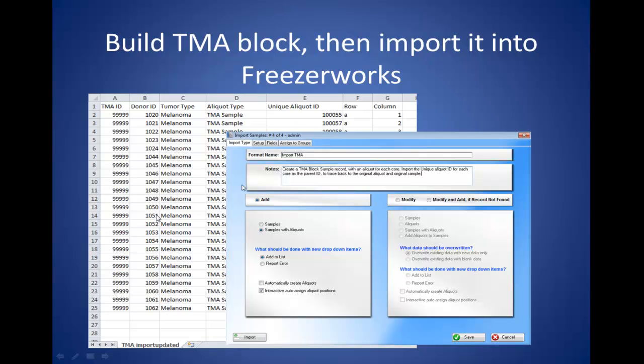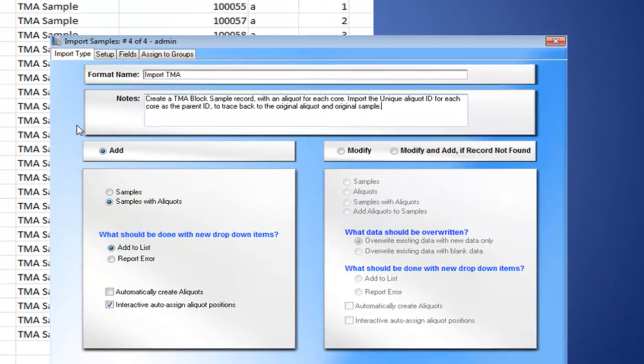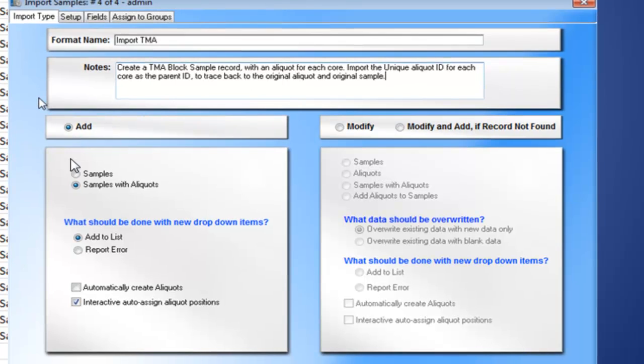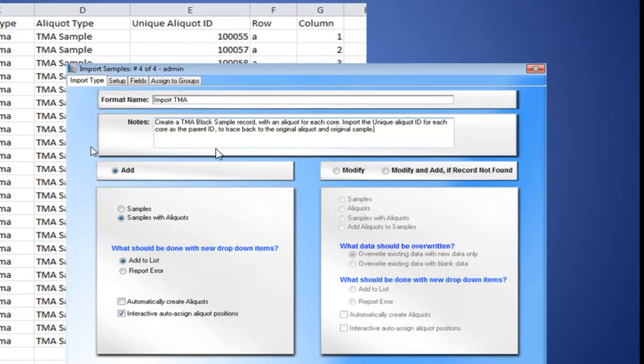So using this file, which will probably be a CSV file or a text file, I will create my import. What I'm going to do then is create a TMA block sample. I'm going to add a sample with aliquots, and I'm going to interactively auto assign aliquot positions, and what we'll have here is these unique numbers will go in and become the parent ID of every aliquot in the TMA block, so that I can trace everything back to the original sample that it came from. So my import type here, first I will add a sample with aliquots. This is going to be one sample record with many, many aliquots linked to it.